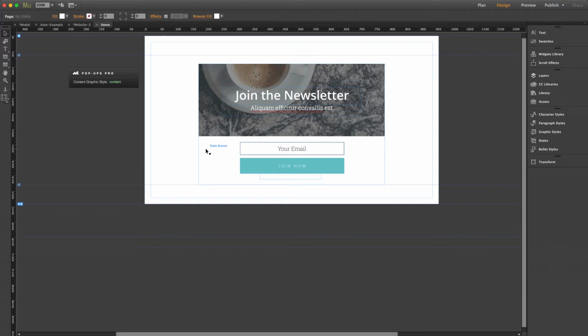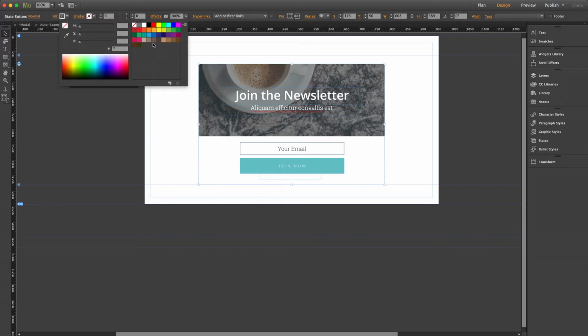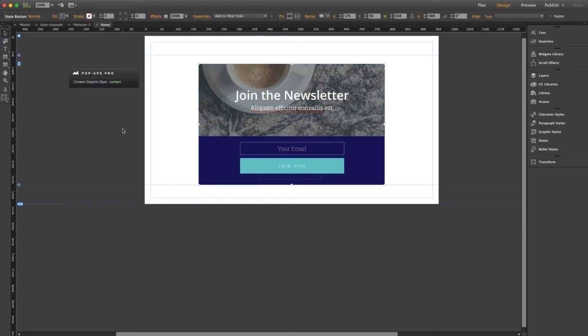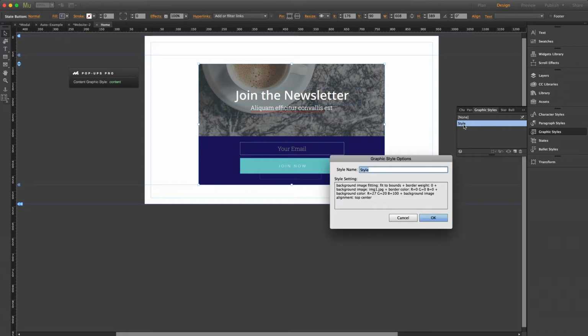And since our page has a white background, I'm just going to give the rest of this button a simple color fill so that we can visually see the spacing better here. Perfect. So now we need to apply our graphic style. It's already been set as content in the widget settings panel, so what we'll do is select the state button as a whole, visit our graphic styles panel, click this icon here to create a new style, and we'll give it a name of content.